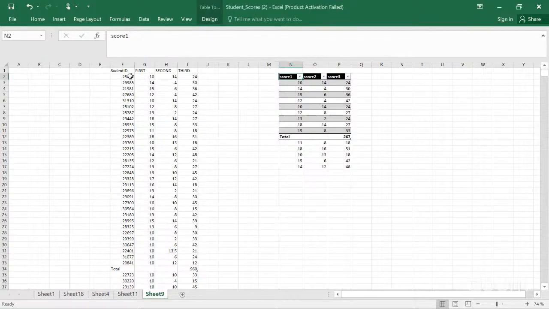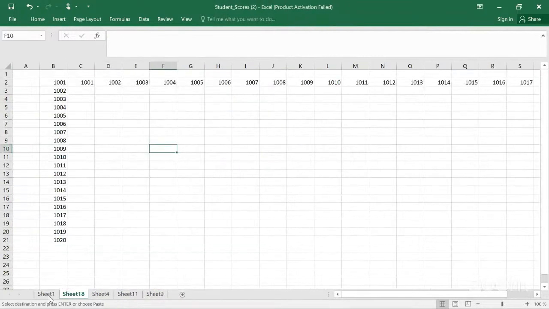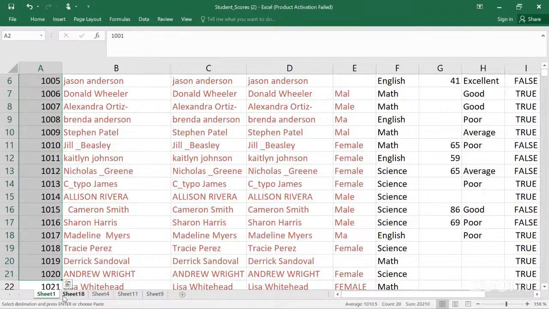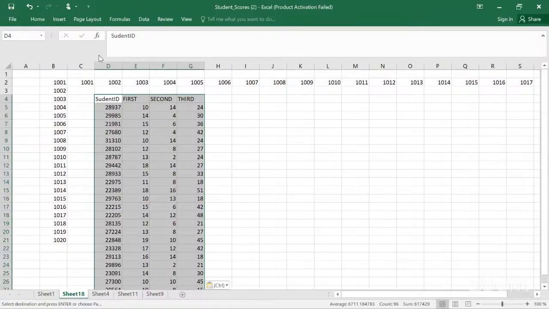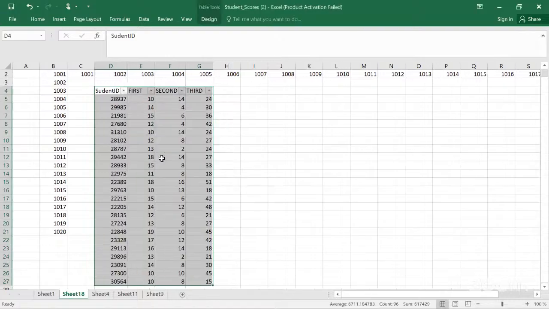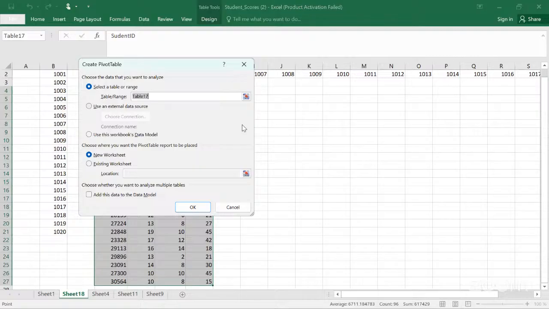So let's create a table. Let me use this. Then Control T, tables. So insert. If you want to create your own pivot table, you come to pivot table. Once you click on it, it's going to bring out this.